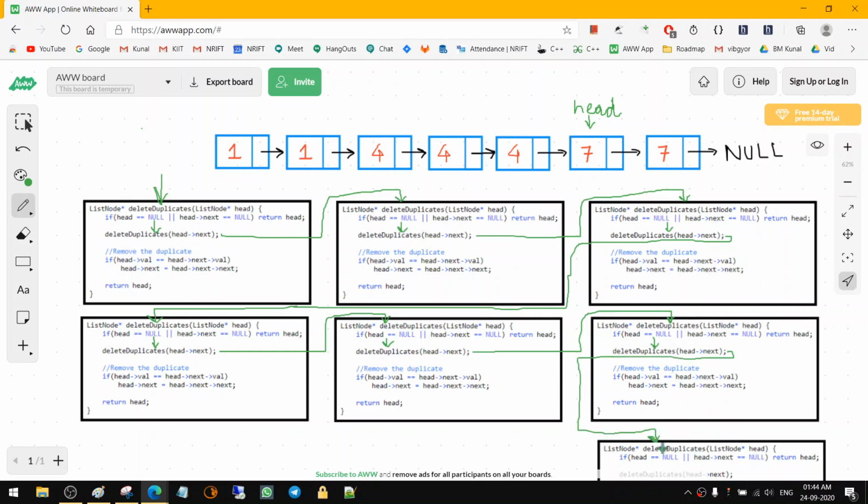So this function is called again, and the head which is passed is head dot next. Now when we come here, the first statement does get executed, and hence the head is returned. You know what? Let's change the color of the head pointer so that we can track what the previous recursive call is going backwards.